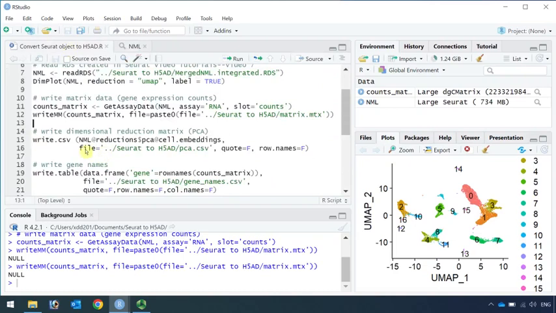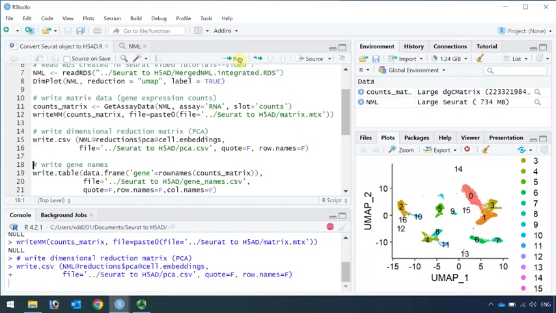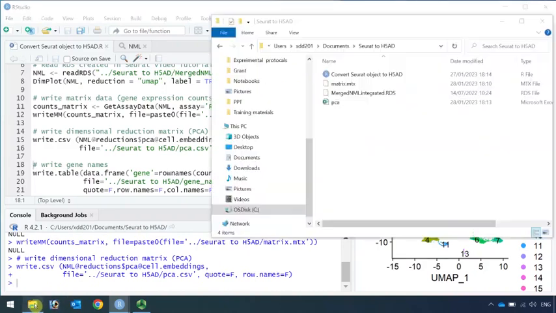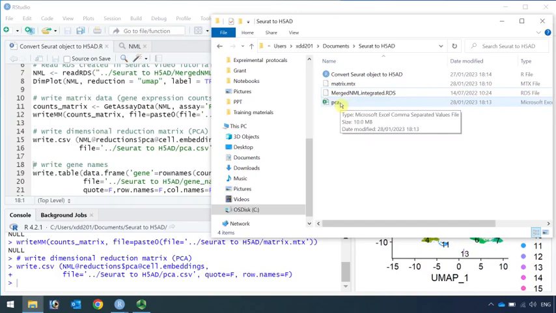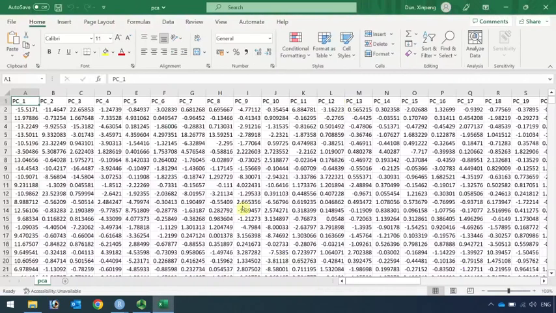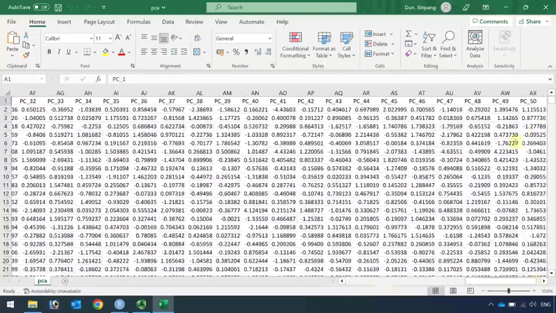So then we can write the CSV file to save the PCA information. If we go to have a look at the files again, you can see we saved a CSV file for PCA. We can open this file. You can see we have PC1 to PC50, because when we ran PCA during the analysis, we ran PC1 to PC50.